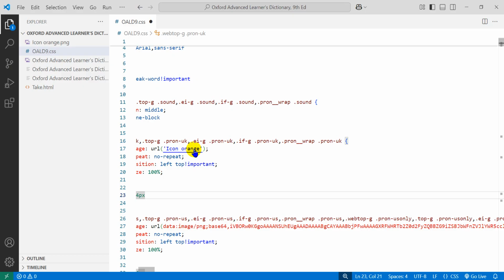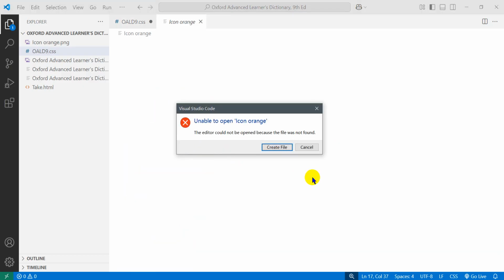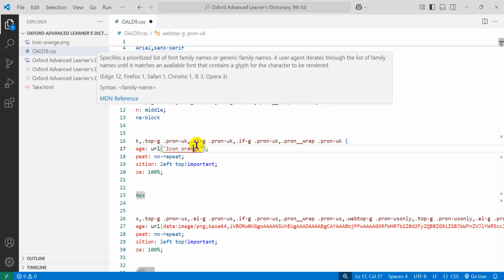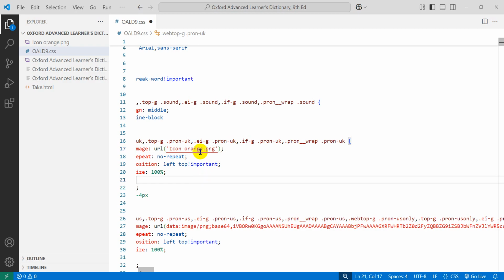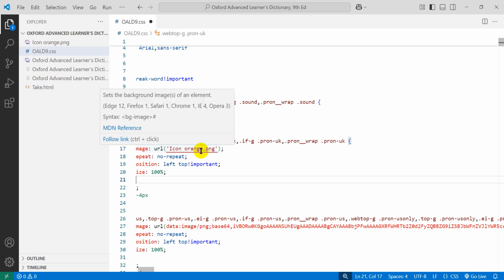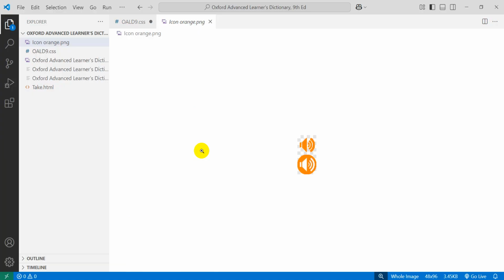Control click. Oh, why is it? Icon orange. Oh, yes, I forgot the dot PNG. I forgot the later part. Dot PNG. Okay, I hope it works. Yes, done it. Done. Good job.